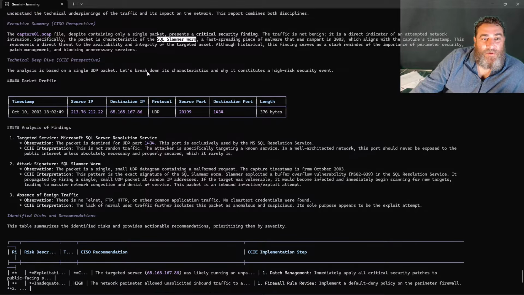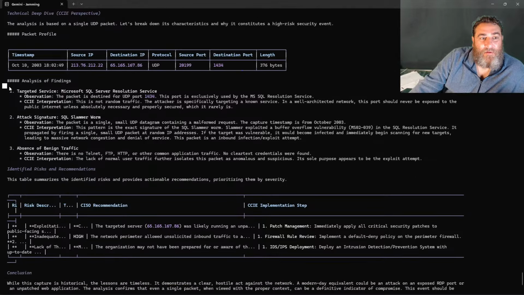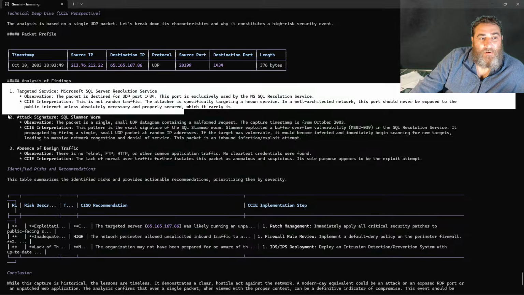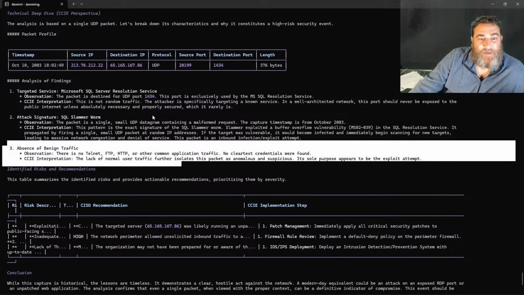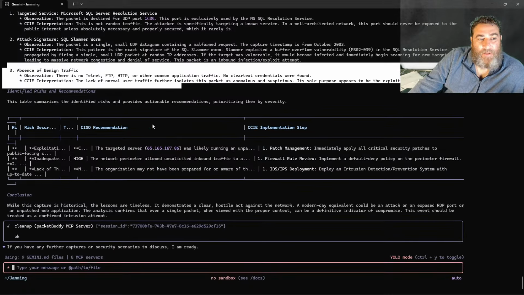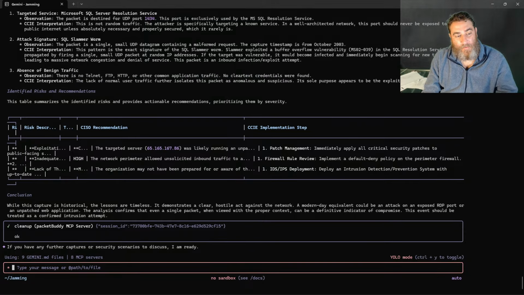Although historical, the finding serves as a stark reminder of the importance of perimeter security, patch management, and blocking unnecessary services. Right? And you can see there's the breakdown of the packet profile, right? The port number, attack signature, absence of benign traffic. Pretty cool, right? Now, let's do the same.